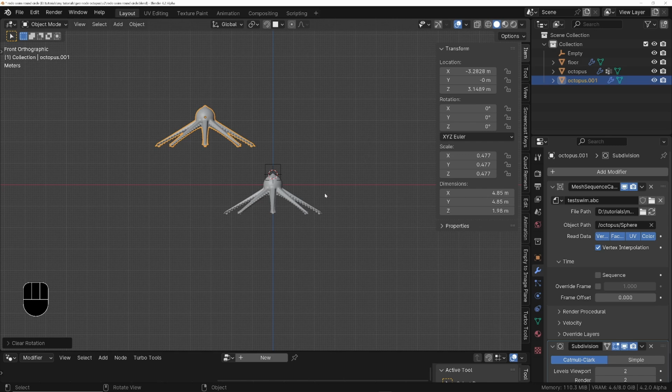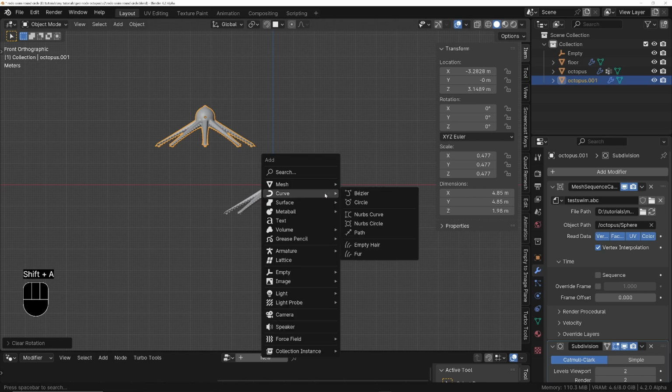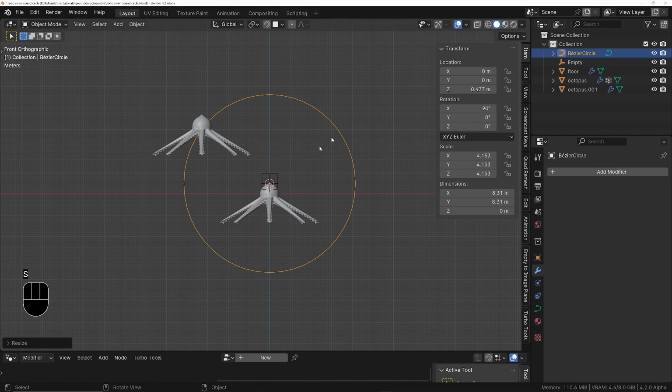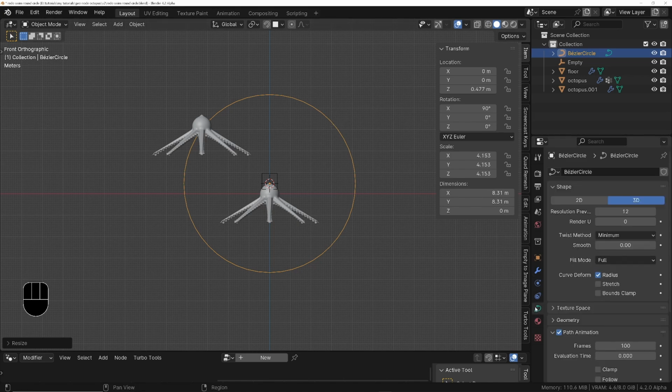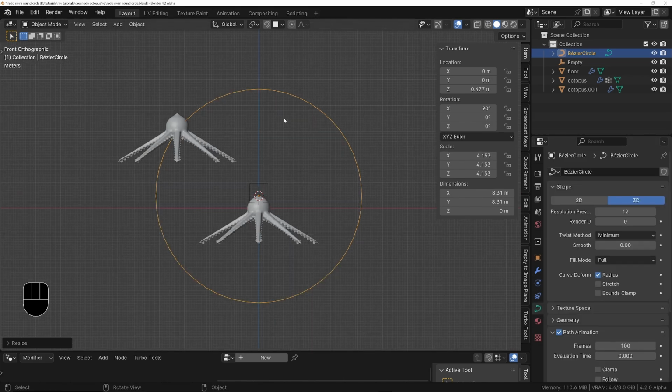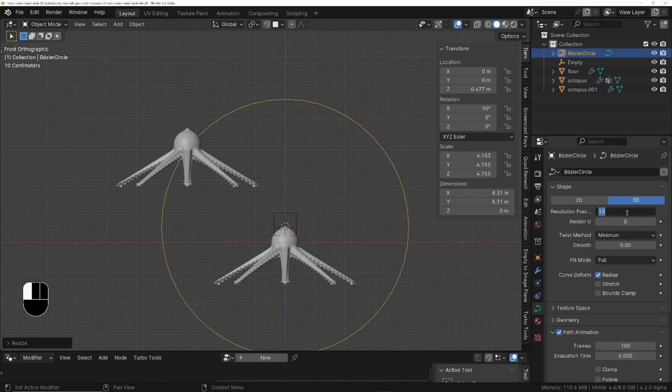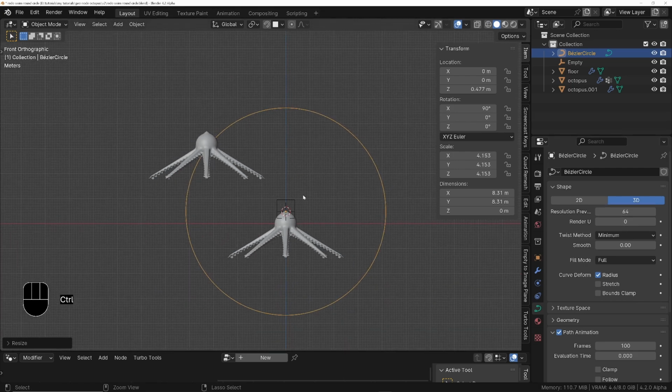And one scenario where this could be useful is, for example, if you want it to now follow along with a path. So I'm going to add a circle, Shift A. I'm going to go with a curve, circle. I'll just press F9 and I'll say align it to the view and I'll scale it up a bit. In the curve options, I'm just going to give this a little bit more resolution because it looks a bit faceted. So maybe change this to 64.